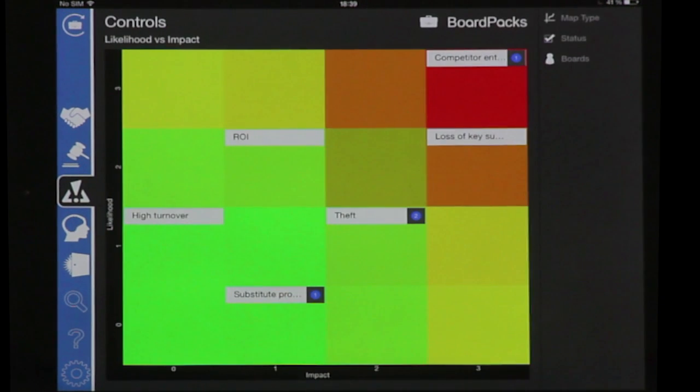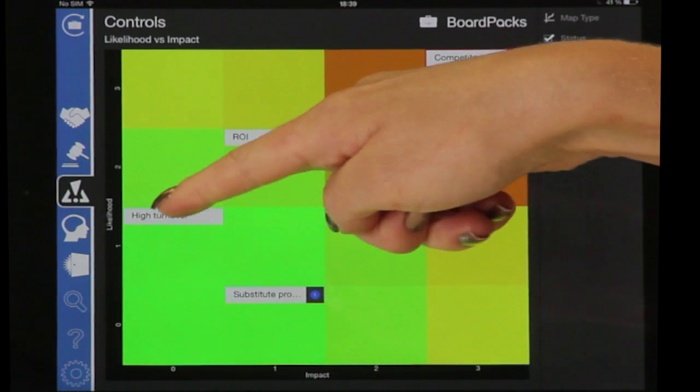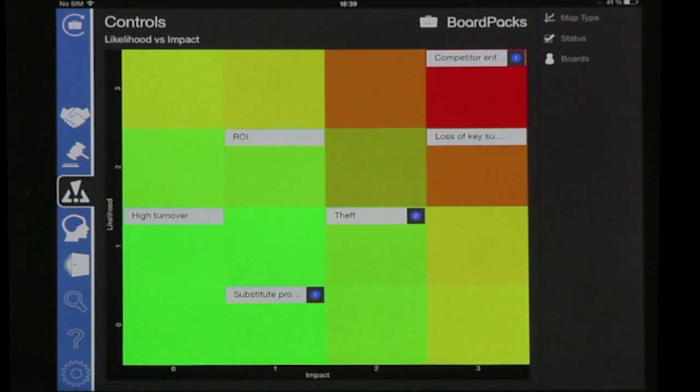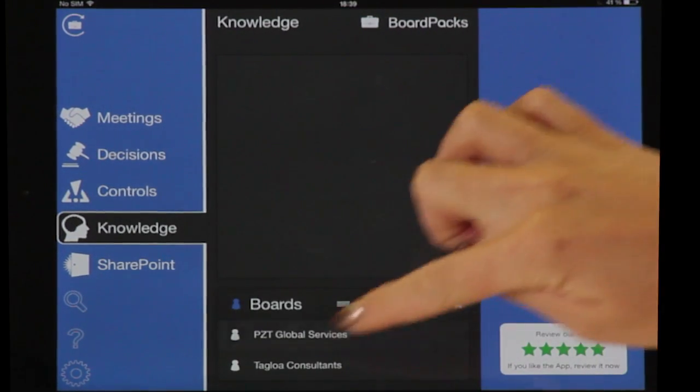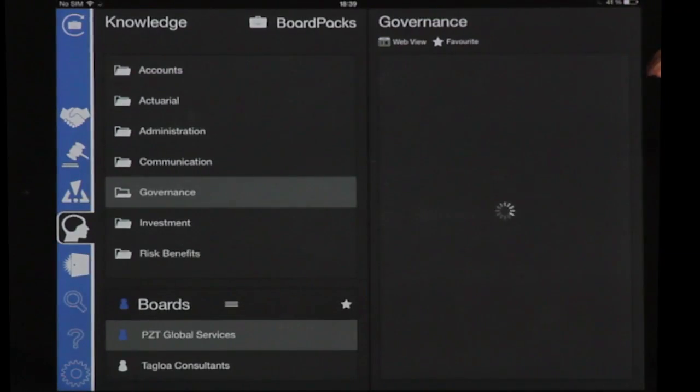Administrators can create a risk, allocate it to a responsible person, and set a status based on impact and likelihood, and future review dates. Lastly, we have the knowledge area, which acts as a library for all the documents your board needs, accessible at any time.